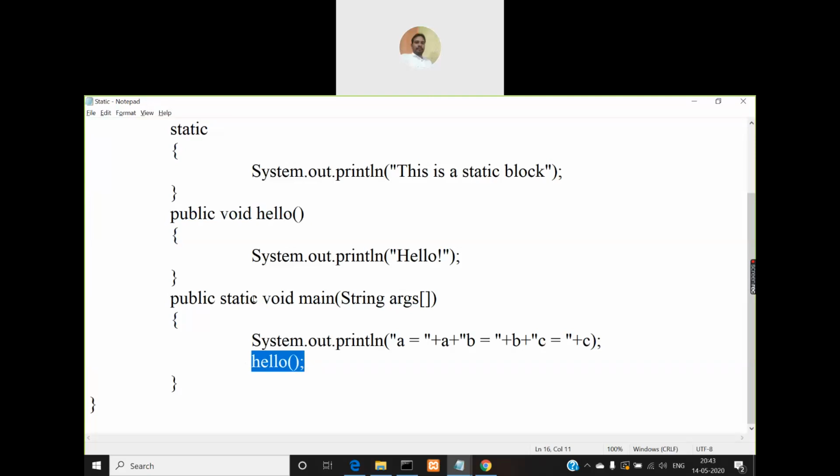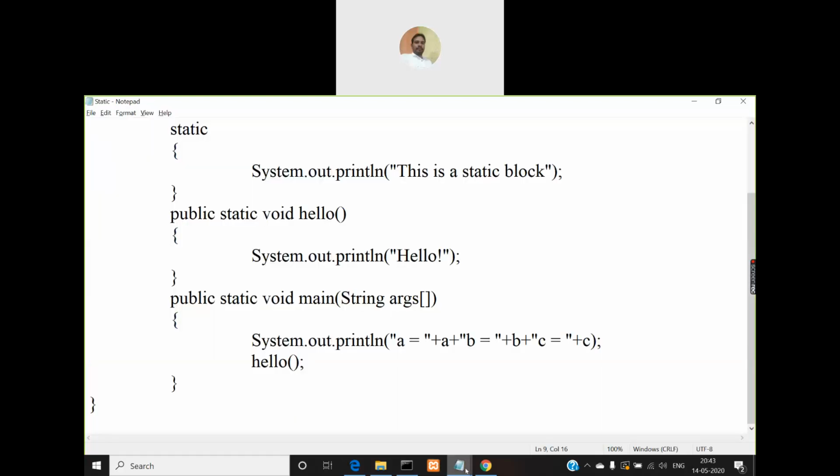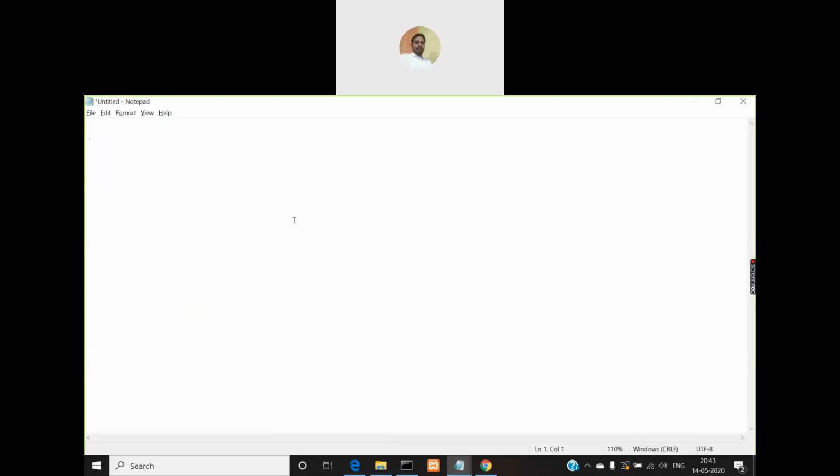If the main method is not static, then we can call. But main is defined in such a way that it must be static. So we cannot call the hello method. If you want to make a call to the hello method, then you must qualify this also as static. Then only you will be able to call hello. So what do you understand from this? We can call these static members, the static members of a class.